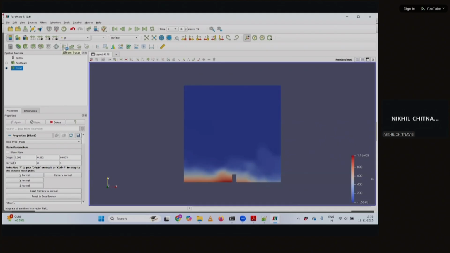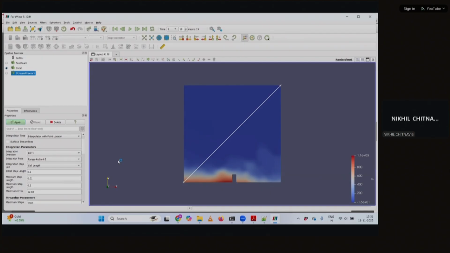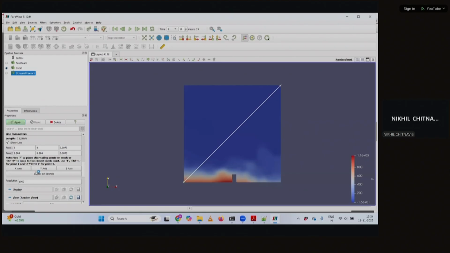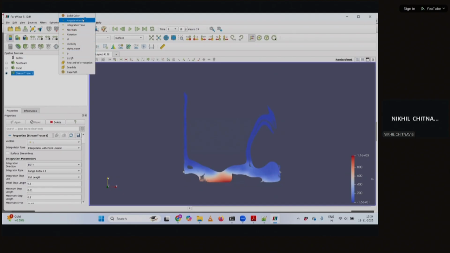There is an option called stream tracer. If I switch it on, you can see a line. It is denoting that it will plot the streamlines across this line. Either you can use this option, which is the default, or you can change the location of this line. And if I apply this option, you can see some streamlines it has formed.